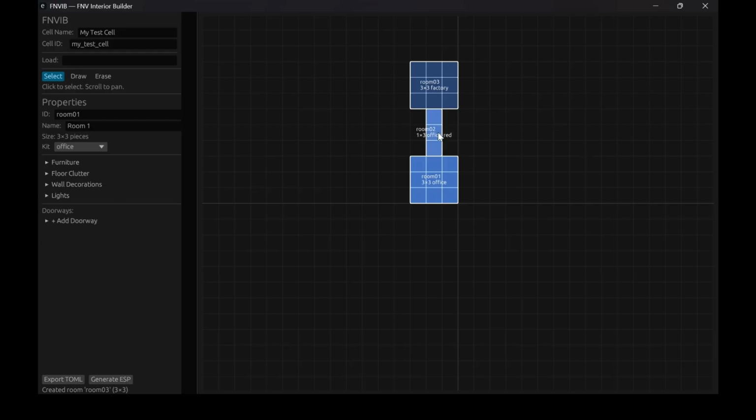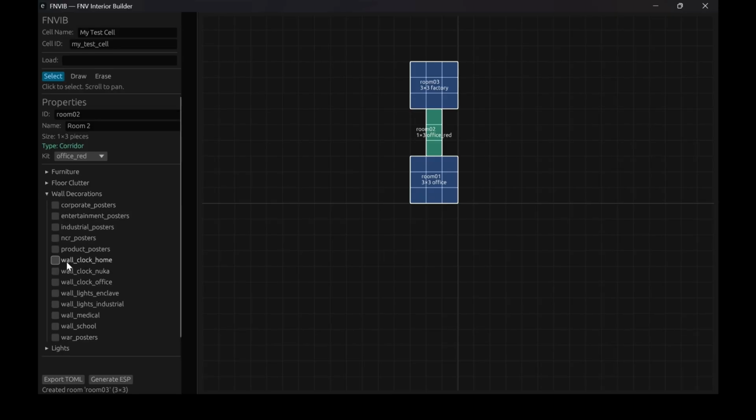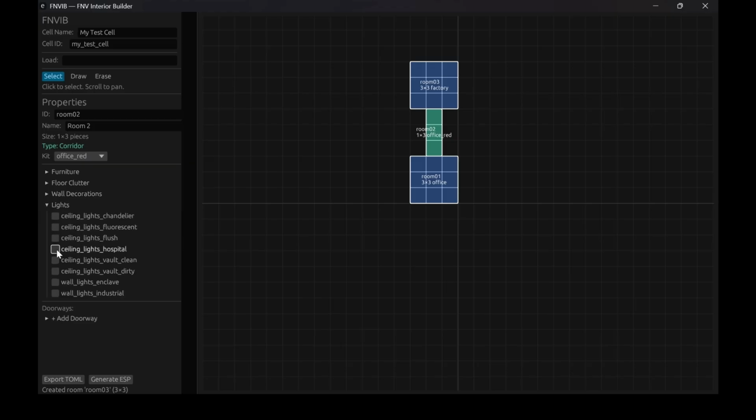So that's good. Then the hallway, obviously less stuff because it's a hallway. No furniture. We'll skip floor clutter. We can have some lights. Let's say it's walls, hospital lights.